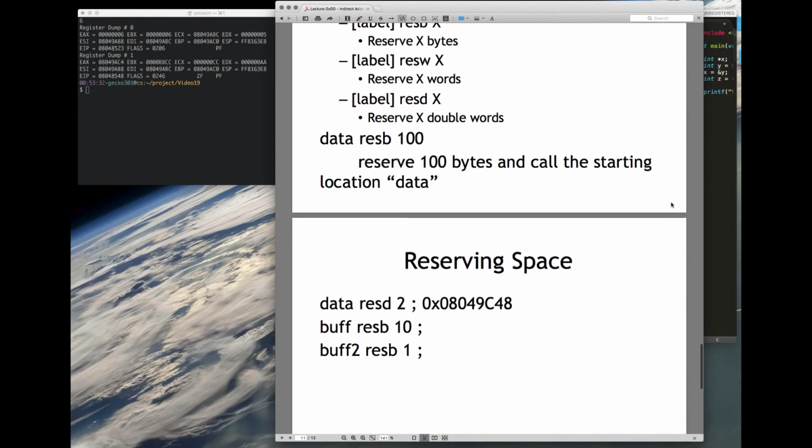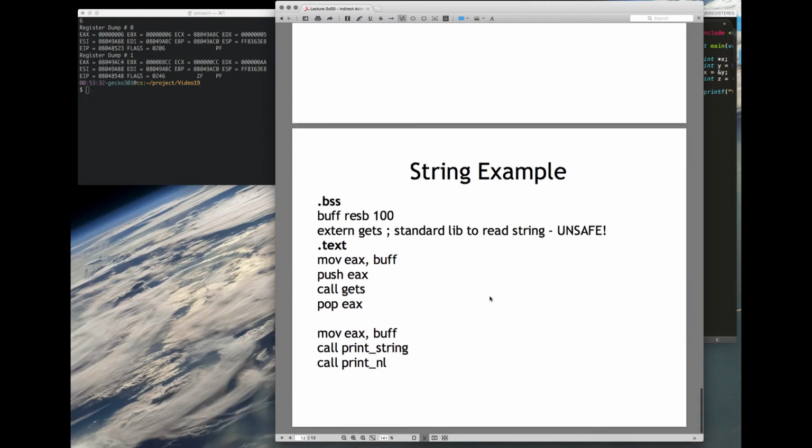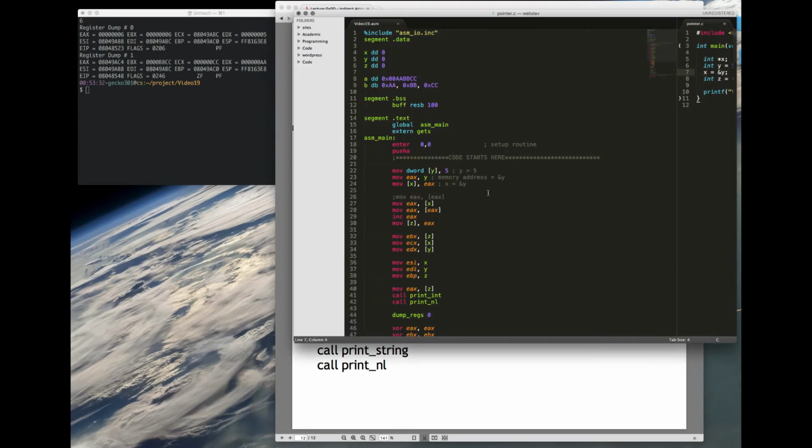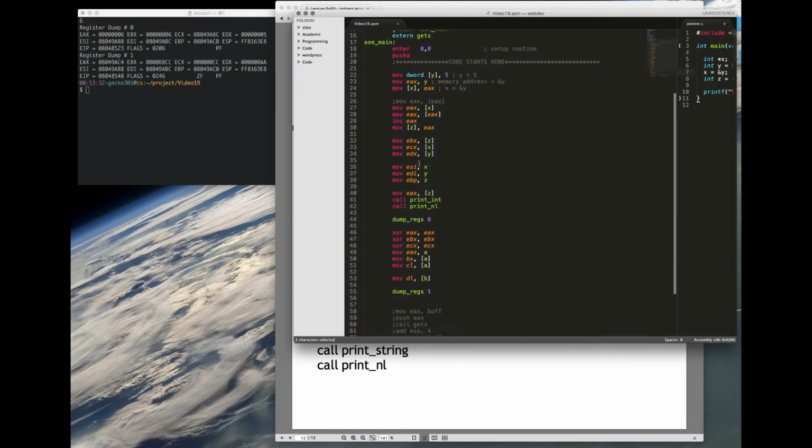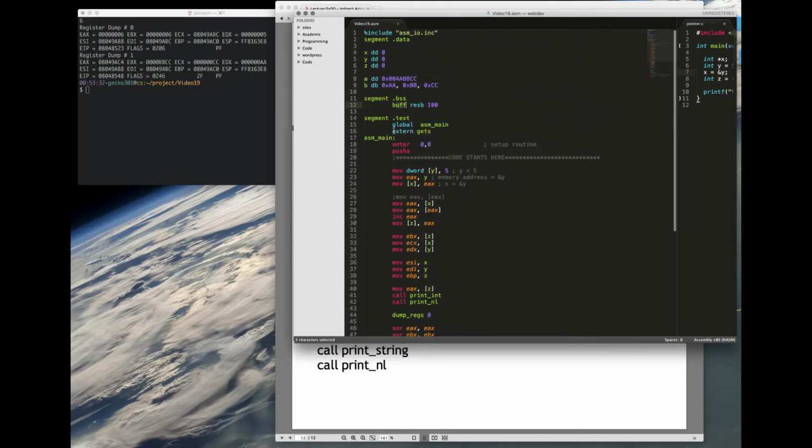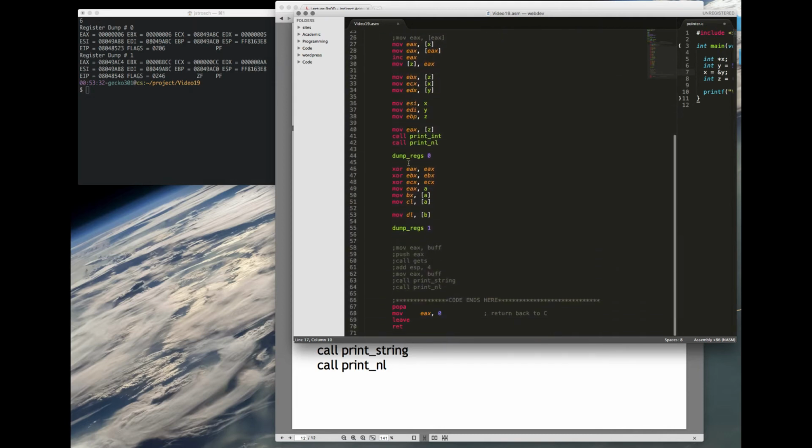Let's go through an example here, more like this one. Here I call this buff, and I reserved 100 bytes for buff, and later on in this program, I'm going to use gets. If we want to call an external function here, extern, and then the name of that function, just like the printf example that we went through previously. What I'm going to do though is use that value in order to get input from standard in.